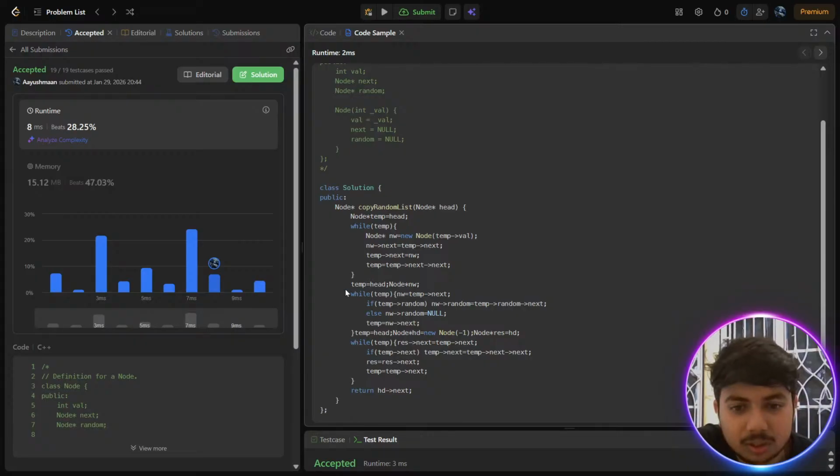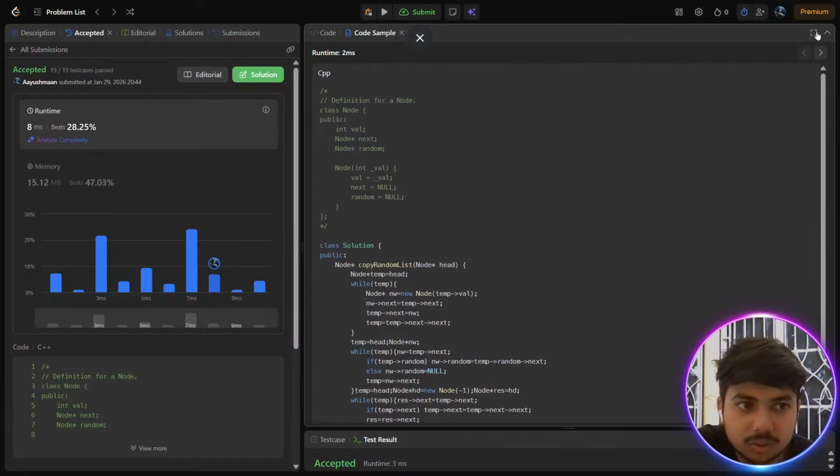Oh, they are running loops here. What he has done is run two other loops. Once they connect next, for the random pointer they ran a separate loop again, to match the random of the original with the random of the copy. If temp of next is nil, temp of next. Okay, anyways.